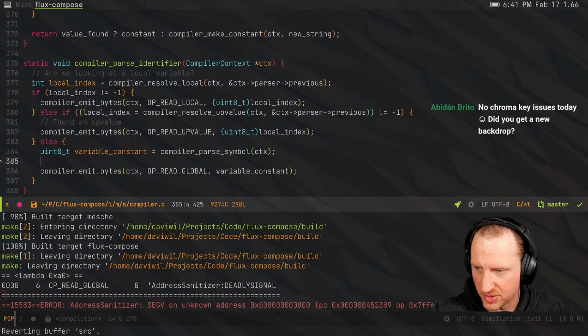Abadan says no chroma key issues today. Yeah, I do have issues. I'm trying to mess with this stupid thing the whole time.